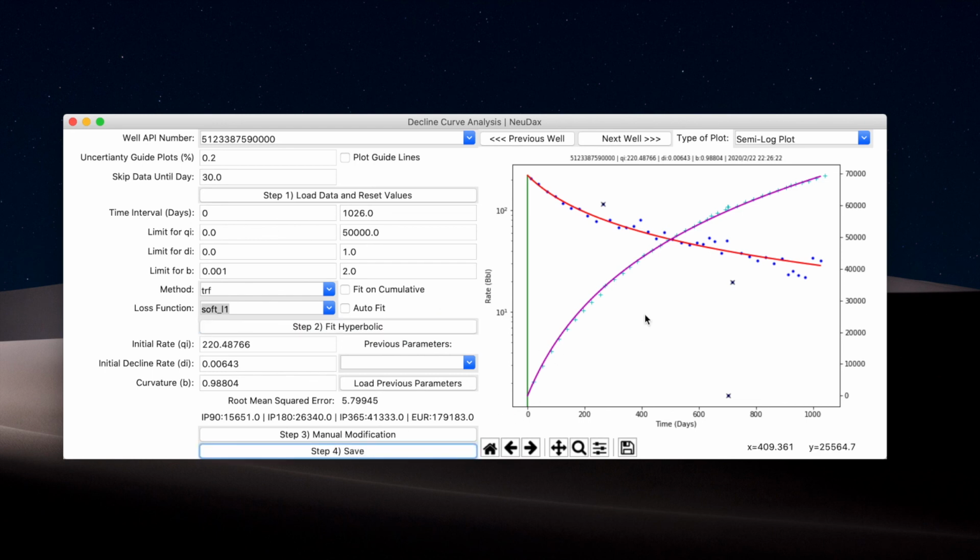As you see, it's very fast, and you can do many decline curve analyses in a matter of a day or two. This tool is available by NeuDax, and you can start using it right away. Thank you.